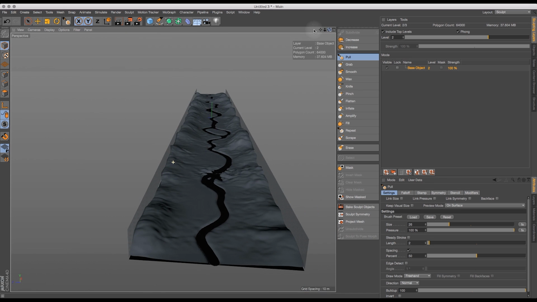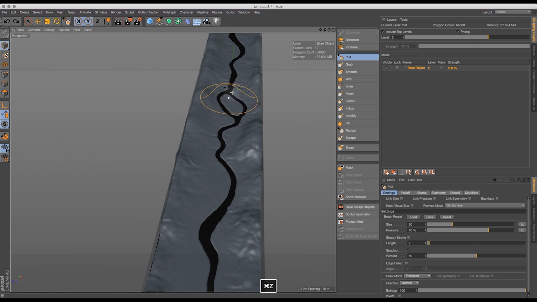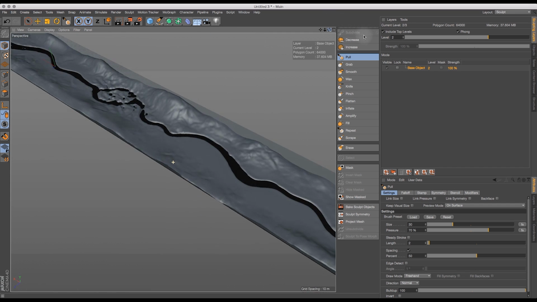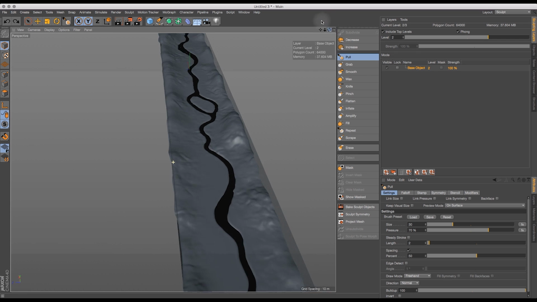I just want to break up some of the water. I don't want to break it up that severely. If I do this one there. It's probably a little bit too severe for this scale of landscape, really.